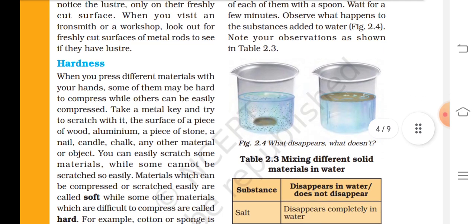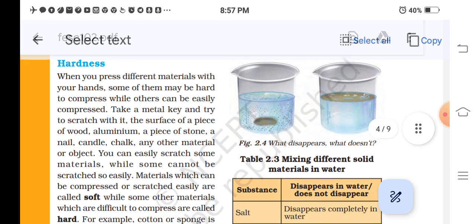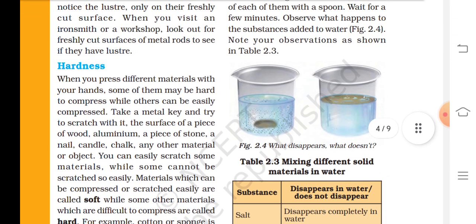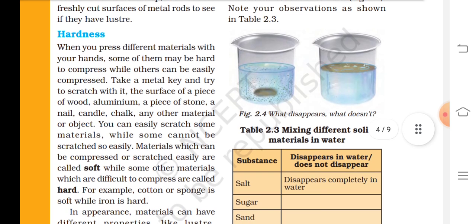When you visit a blacksmith's workshop, look out for the freshly cut surface of a metal rod to see if it has luster.